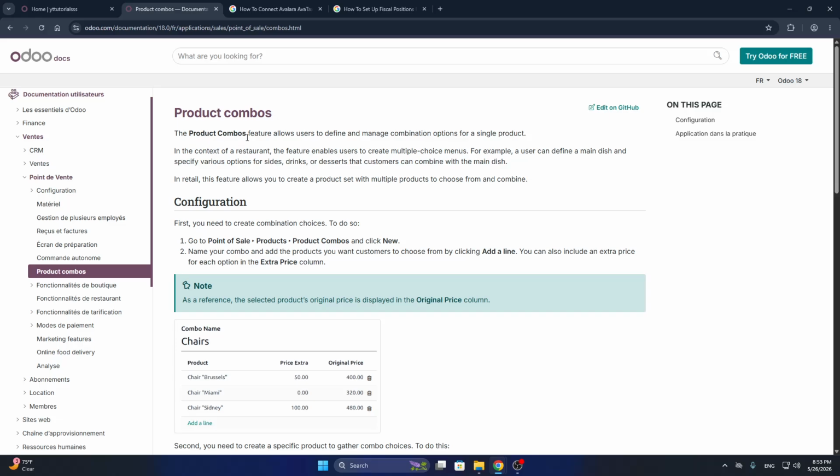The product combos feature allows users to define and manage combination options for a single product. In the context of a restaurant, this is going to enable users to create multiple choice menus. So how do you get started with setting up this? Well, you're going to go to the point of sale section and then open up your products and product combos and click new. So you need to open up your point of sale.